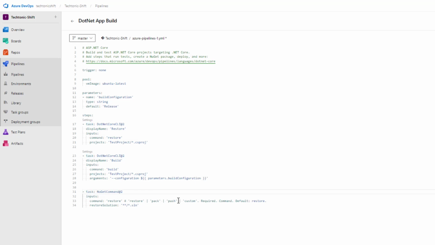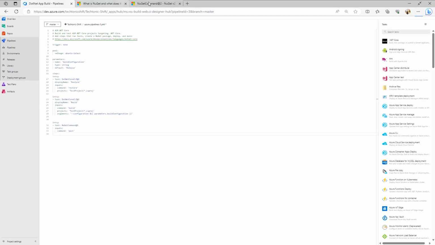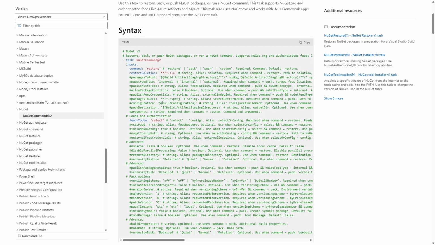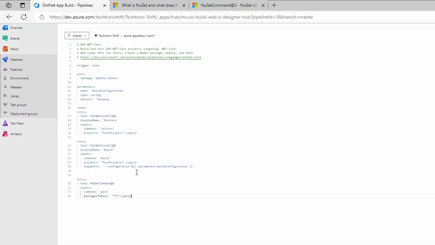Now in the input, I don't want to restore. I'm not restoring anything. I am packing. So instead of restore, I would replace it with pack. We won't be needing this restore solution. Instead, we will add another key called packagesToPack. So at NuGet's task page, just copy the packagesToPack and paste it in the pipeline.